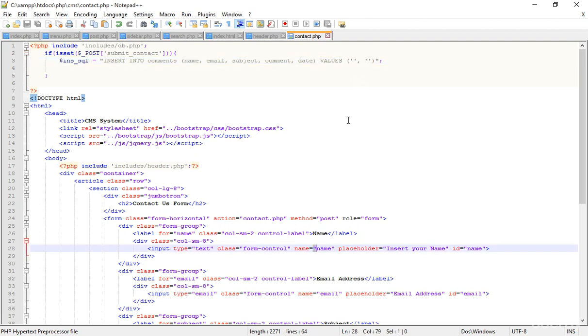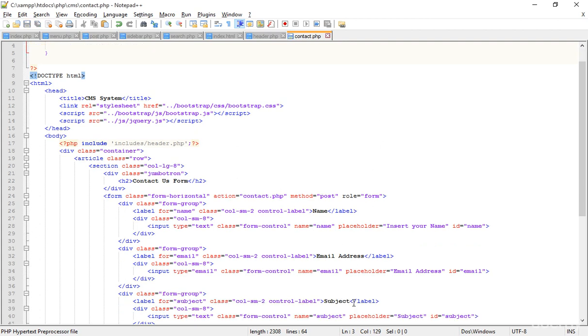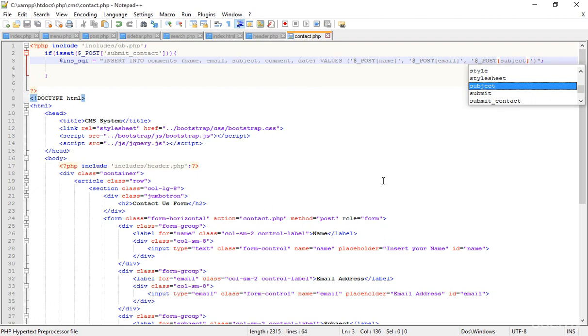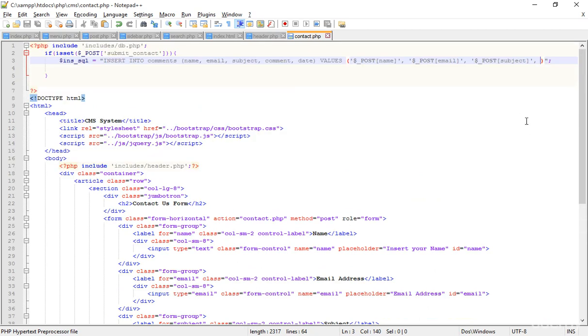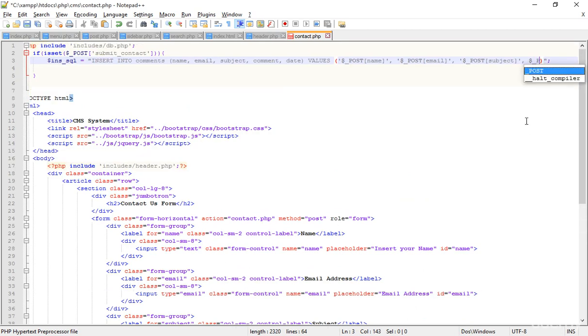So let's just receive this name here in the PHP by the dollar and the post, and obviously by typing the name. And then the other thing is dollar post, and then after the name it is the email. Okay, another comma, and then the same thing, dollar post, and then after the post, the email, there is a subject. Okay, subject, perfect. Another comma and space, and the next thing is the comment. Okay, the next thing is comment.